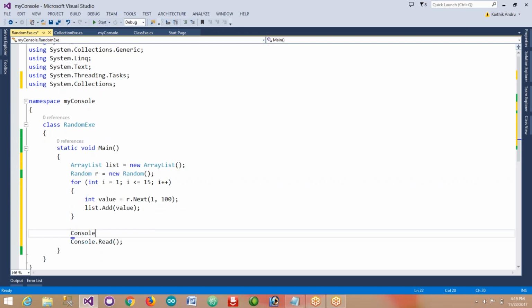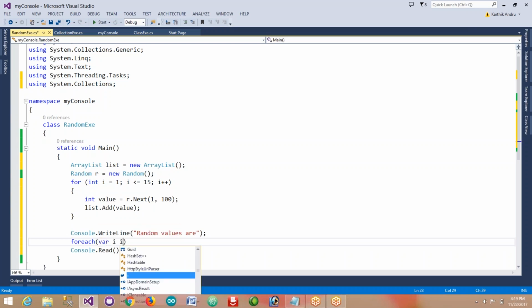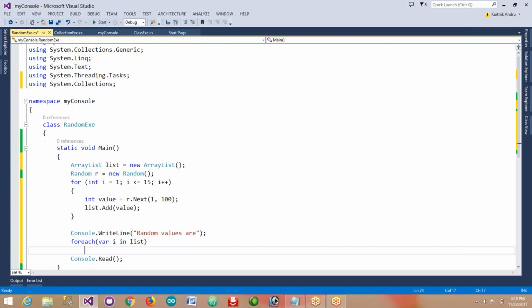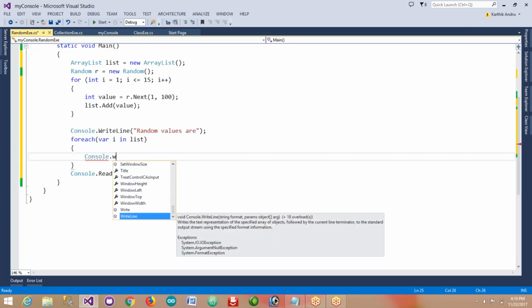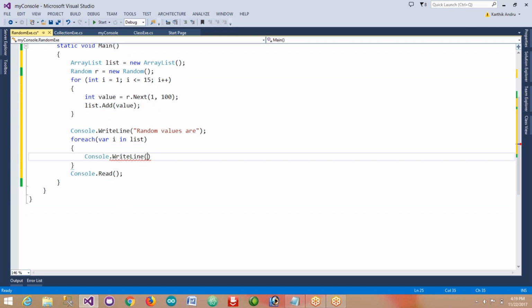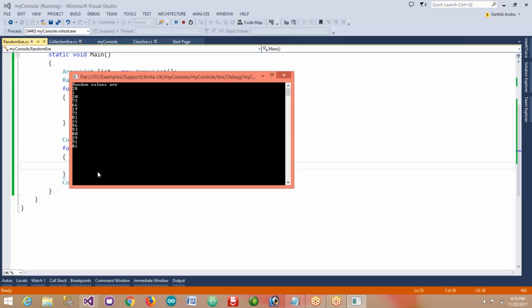So after that, I'm printing the values here. Random values, or just take a loop, foreach var i in list. So just print Console.WriteLine. I'm printing vertically. Print the i value. Now run the example. Now here you can see 15 random values.